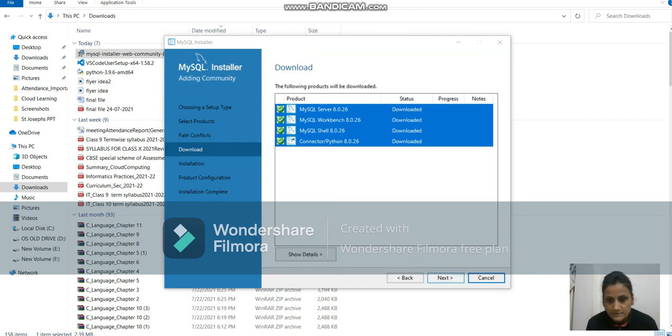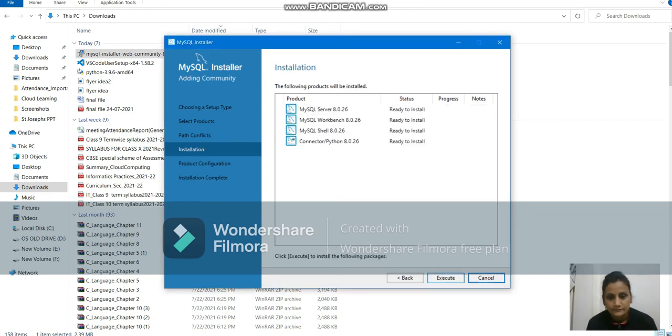Hit on next. Okay, so execute. This is now first it was downloading, now it is installing. So execute, it is installing. See, one by one. First one is complete. The second one, the status is right now installing and it is going on. Once it is 100% done, then we'll go for the second one.